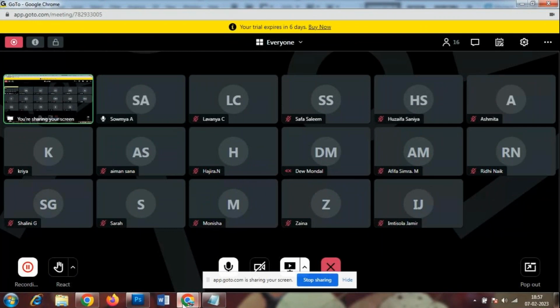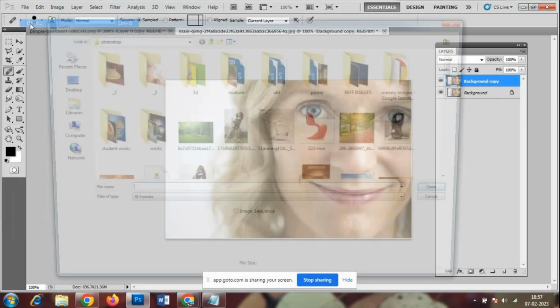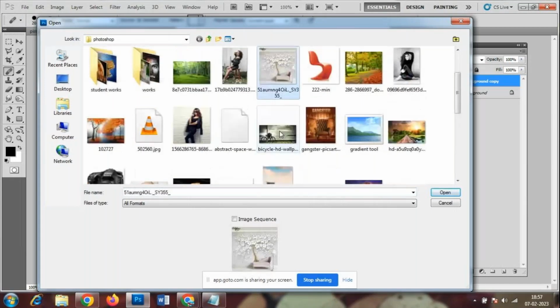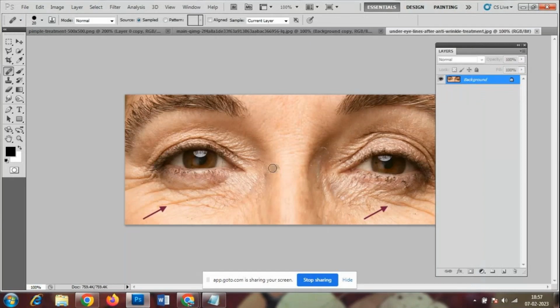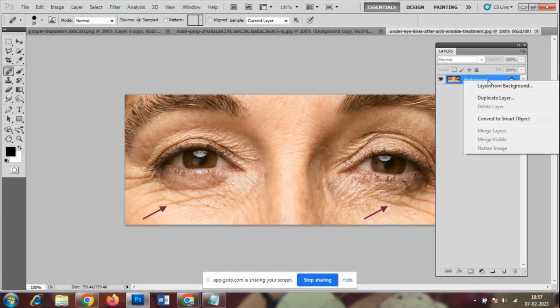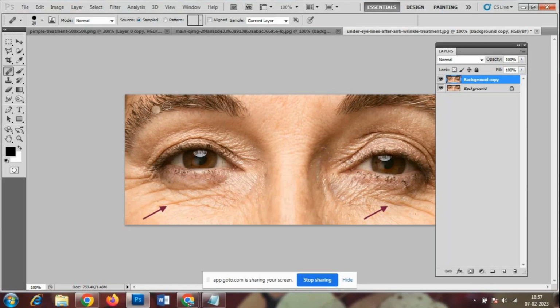Okay, fine. Next, I'll take one more image, with the same thing. You can take an image which has more wrinkles, something like this. Right click on this, duplicate layer. You can make eyebrow alterations and all these things also.